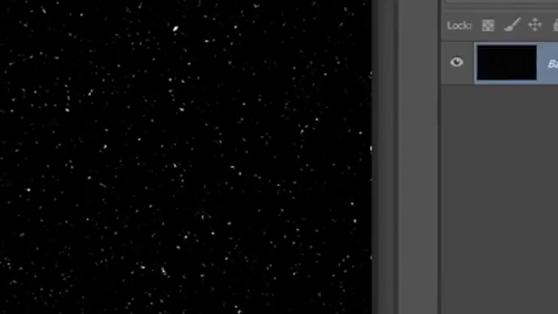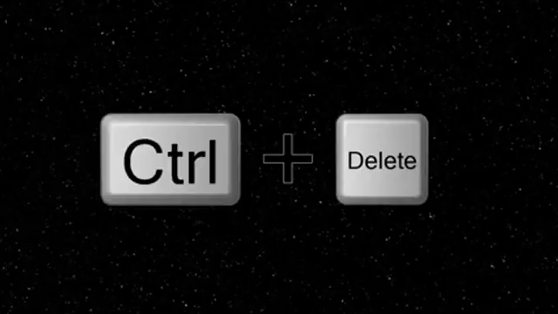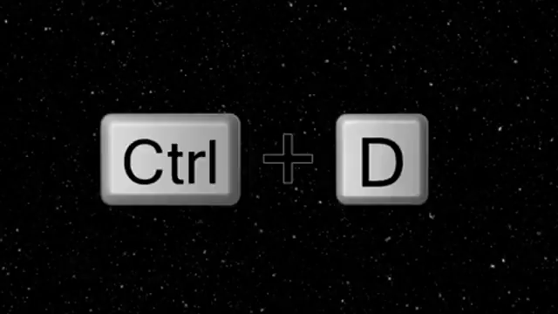We can trash the layer of the larger stars since we now have a selection of their shapes. Click the New Layer icon to make a new layer. In this layer, we'll fill the selection of the large stars with white. Since white is the background color, press Ctrl or Command plus Delete. Keep in mind, it may be difficult to see that the selection is now filled with white due to the size of the stars. To deselect it, press Ctrl or Command D.